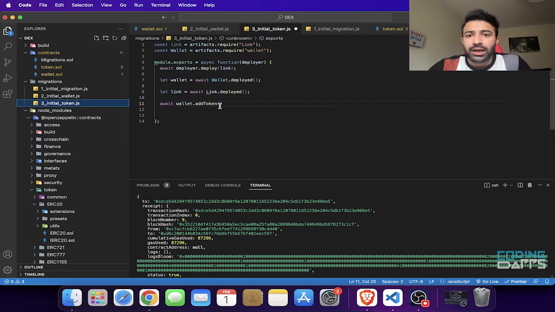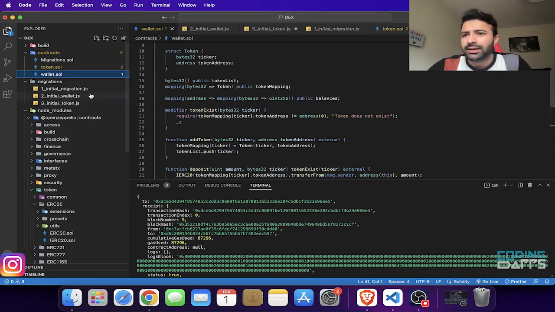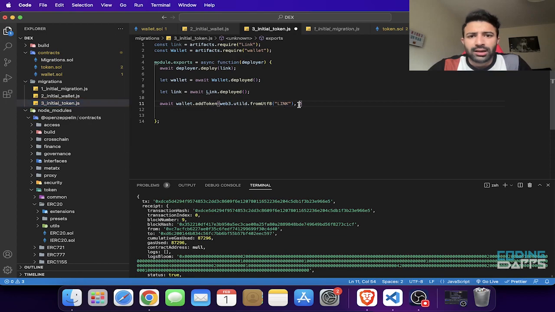The first one is the bytes and the second one is the test token contract address. When you want to write bytes in Truffle develop, we have to use the web3 utilities: web3.utils.fromUtf8, with a capital U, and then in double quotes I mention the LINK contract symbol. After the comma, the second argument is the token address. So it's very easy, I think link.address should work.